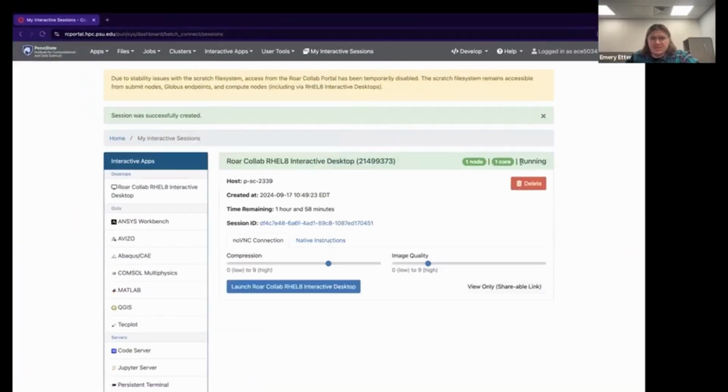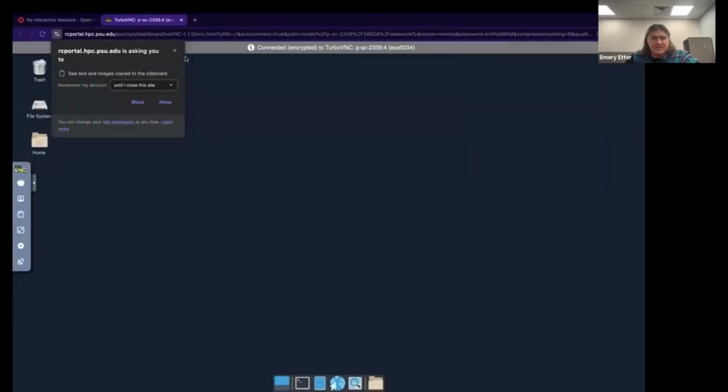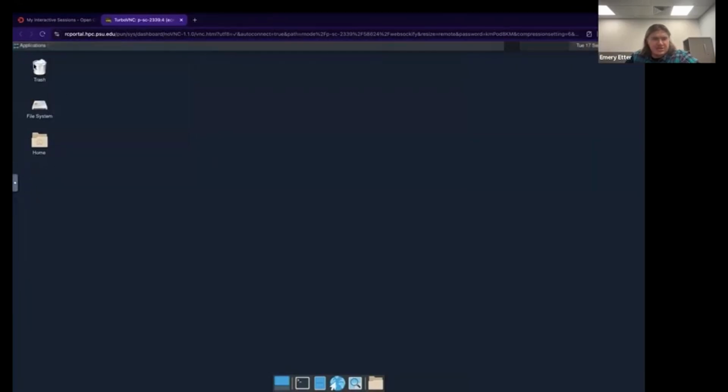So we see here that this session now turned green and it says it's running. And this number here in the title is the Slurm job ID. And then there's also this session ID here. Both of these are useful for troubleshooting. If you're running into problems and you need to contact us, both of these ID numbers are good to provide.